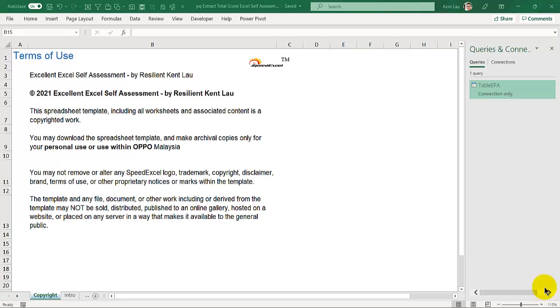Hi, this is Lvl2. In this video, I will share with you how to extract a few values from my Excel self-assessment with Power Query.